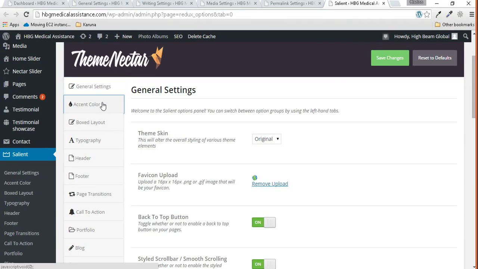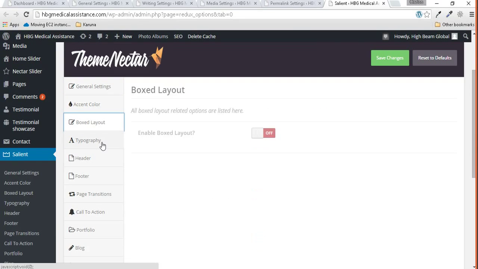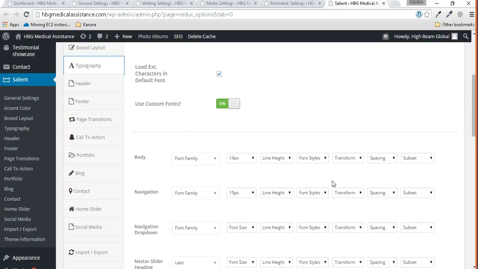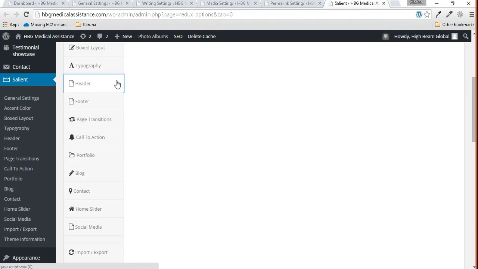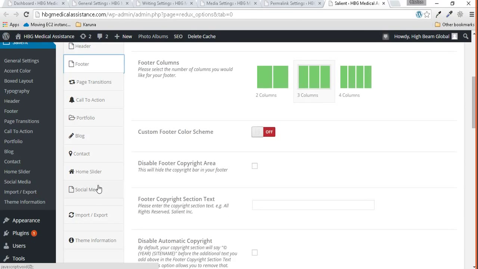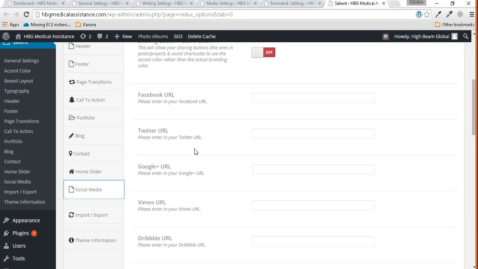If you come to colors, box layout, typography, like which heading or which paragraph has to have which type of font, style, text, and all, you can manage it. Coming back to the header, how you want your header to be, how the logo should be, all this can be managed here. And then the footer. And similarly, if we come to the end, it is social media, like what type of social media platforms your website is on. So you can manage all this here.